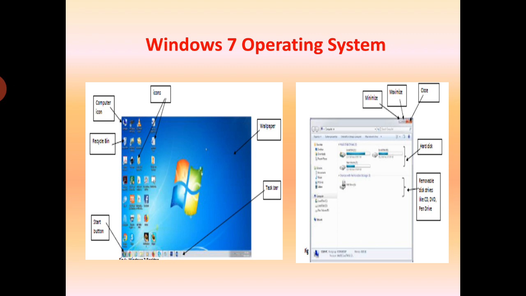After loading Windows 7, the first screen that appears on the monitor is called the desktop. From the desktop, you can access different components of Windows 7. By default, Windows 7 has a picture for the desktop background. This is called wallpaper. Small pictures on the desktop are called icons. These icons represent files, folders, and applications.